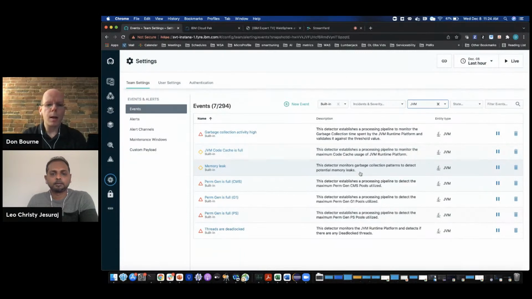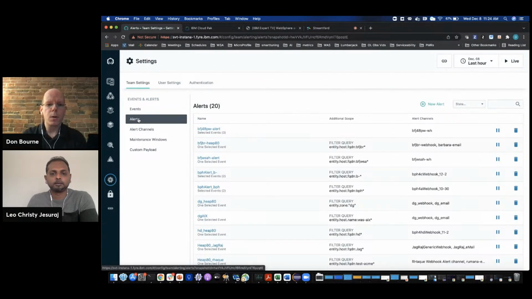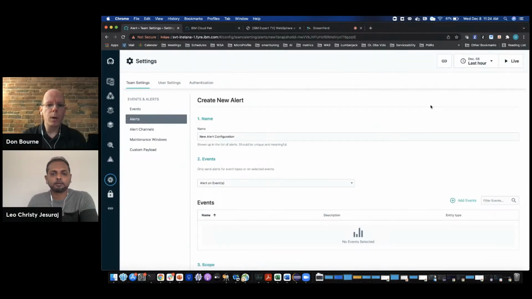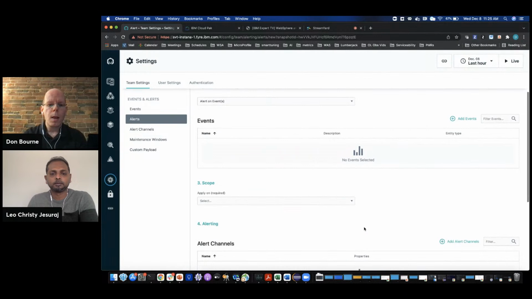So great. That means Instana can watch different systems, watch different JVMs, and detect when there's a memory leak. The next stage in this is to raise an alert. So an alert is basically when an event is triggered, an alert basically says what to do with that event. So if I were to create a new alert, I can basically specify the event that I want to be triggering on. So for example, here I can say add events, and I would basically search for that same memory leak event as the event that I want to trigger on.